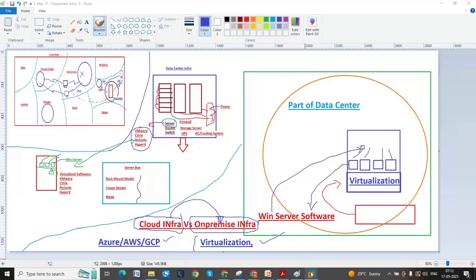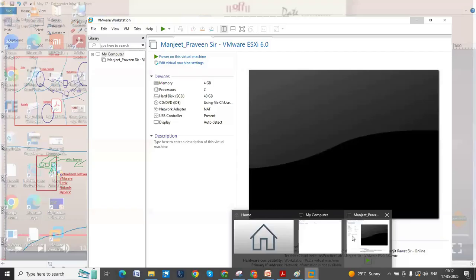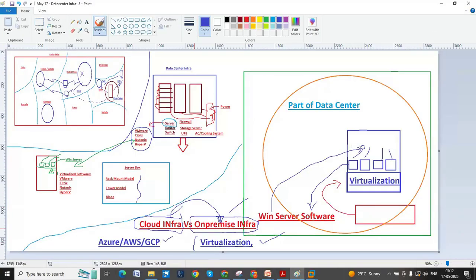One way we can do this: suppose you want to set up your server environment, you need to have one technology, either cloud infrastructure or an on-premise technology. In order to set up the virtualization technology or on-premise technology on this laptop, you install a software named VMware Workstation. Once you install VMware Workstation, this laptop becomes a physical server box. We are not actually buying the physical box, because that costs lakhs of rupees.